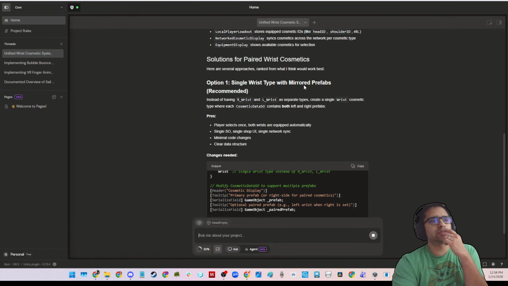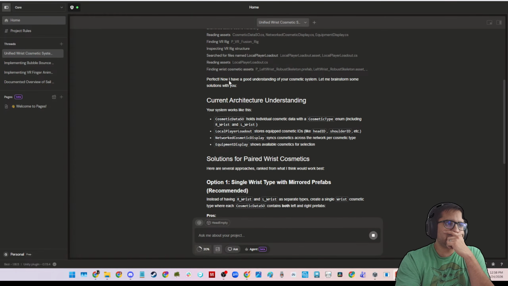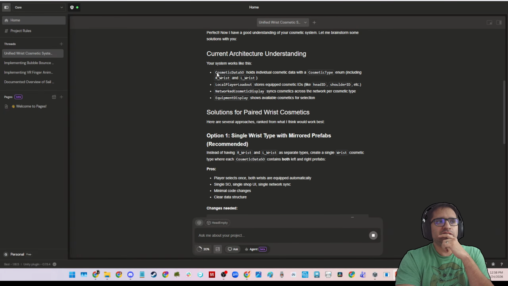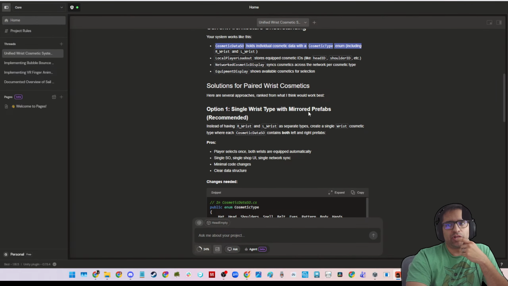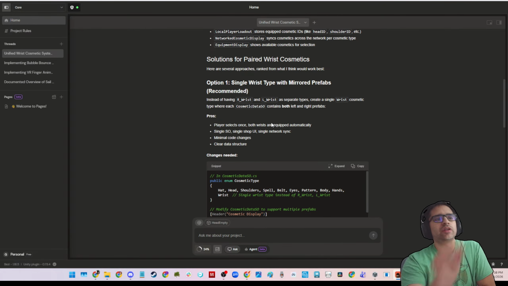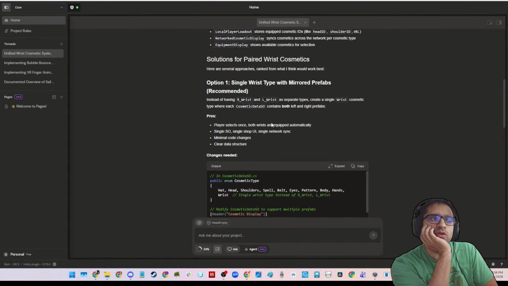Let's see what it says. Okay, perfect. Now I have a good understanding of the cosmetic system. Let me brainstorm some solutions. Your system works like this: cosmetic data holds individual cosmetics, including left and right, local player load, ID, head, shoulders. Solution for paired-type cosmetics. Here are several approaches, ranked from what I think were best. Option one: single paired-type mirror prefab. Instead of having right and left as separate types, create a single paired cosmetic type with each cosmetic data containing both left and right prefab.